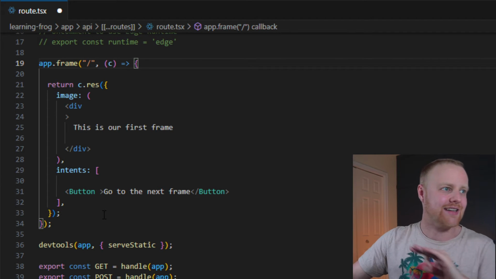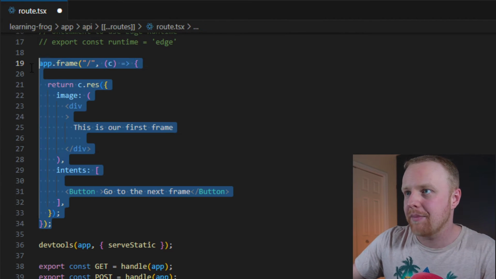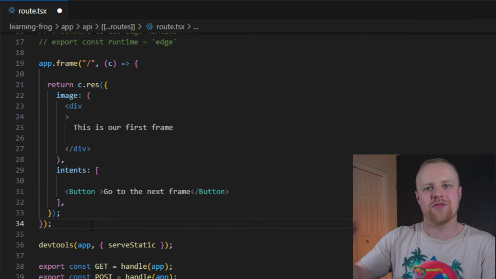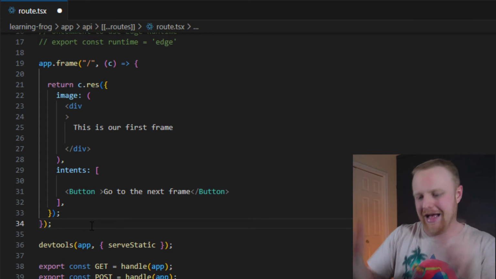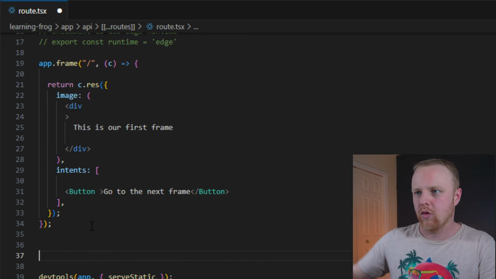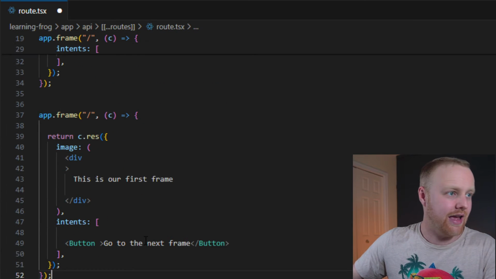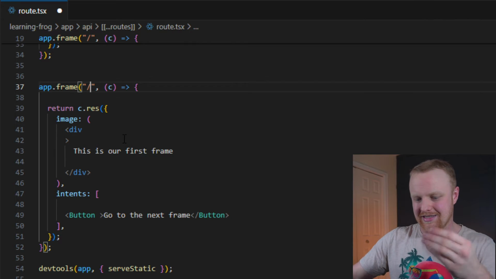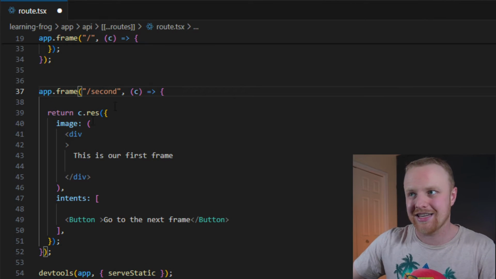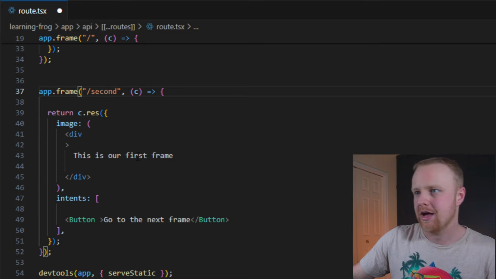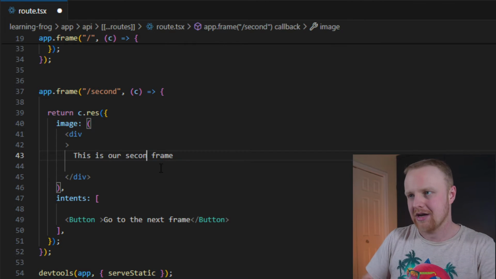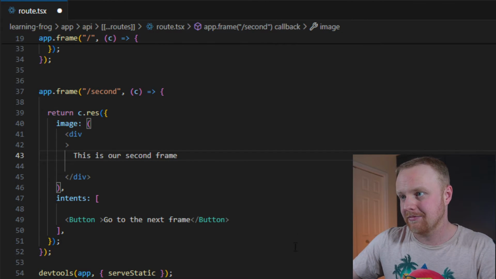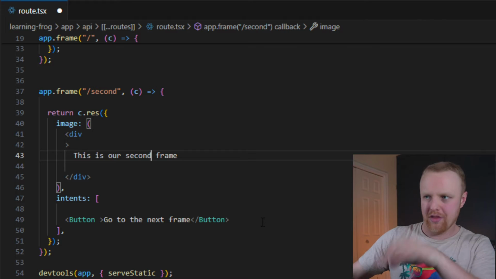Now in the exact same route file, we can copy and paste this and make a second frame inside of our master frame. Let me show you what I'm talking about. We'll paste this in, and now we have a new frame here, and we're going to say this is /second, and that's going to be the path to our new frame. So let's make these edits here. This is our second frame, and we'll just go to the next frame there.